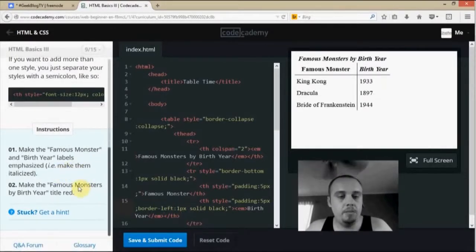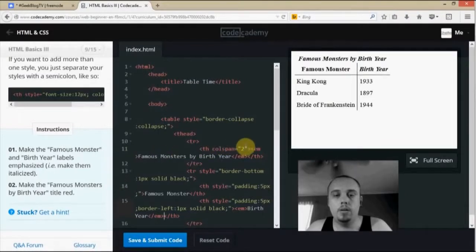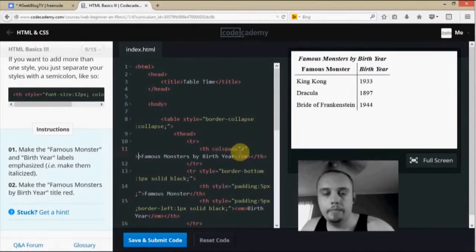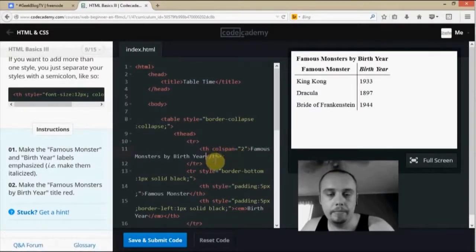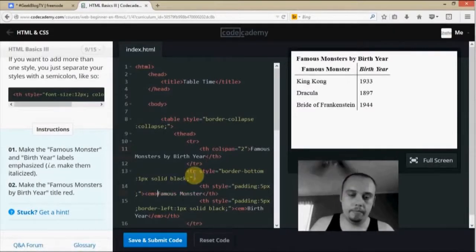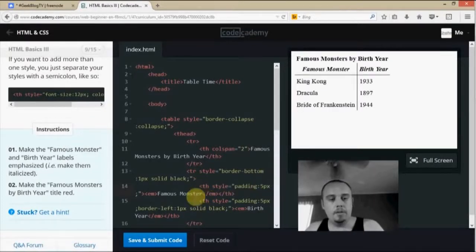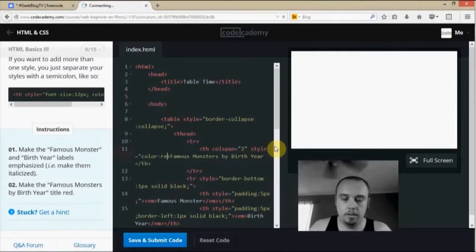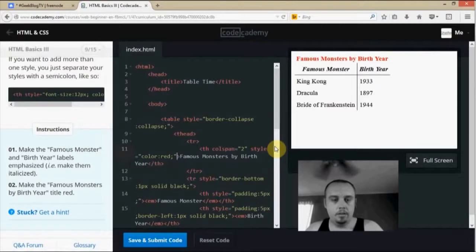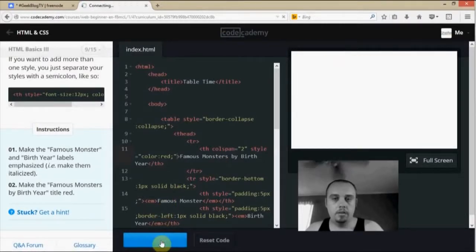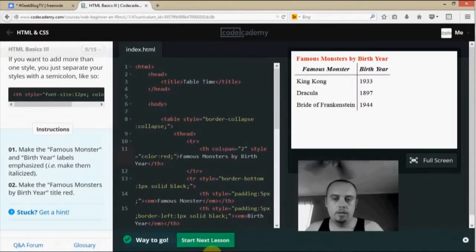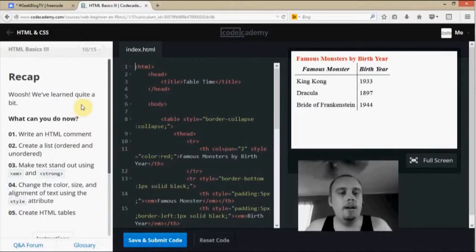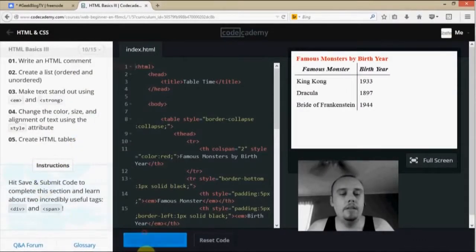Make the famous monsters by birth year title red. Oh, I put this on the wrong one. Famous monsters by birth year, title, red. So what can you do now? Hit save and submit.